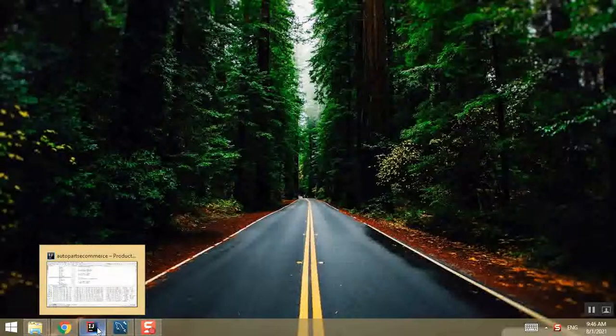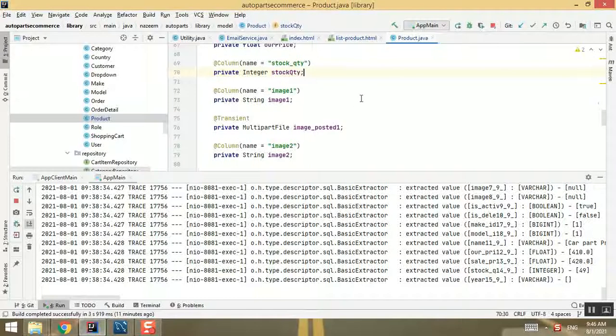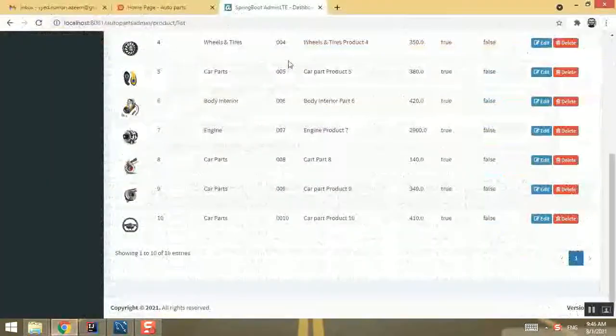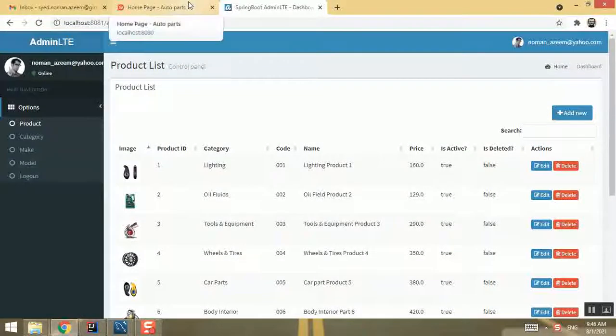Hello guys, today we are going to discuss the new application, which is an auto parts application, and we have an admin panel and a front end panel. So let's take a look at that. First, the demo.